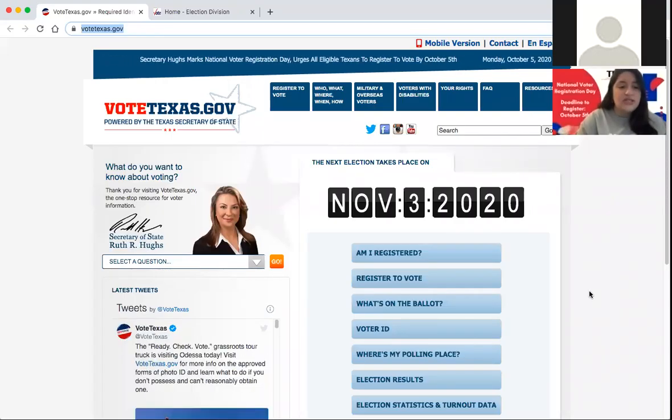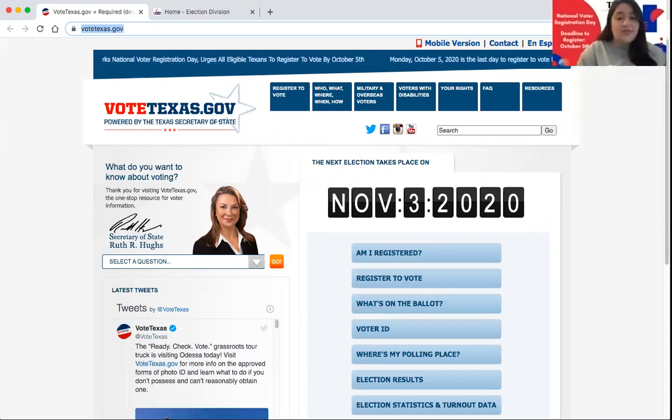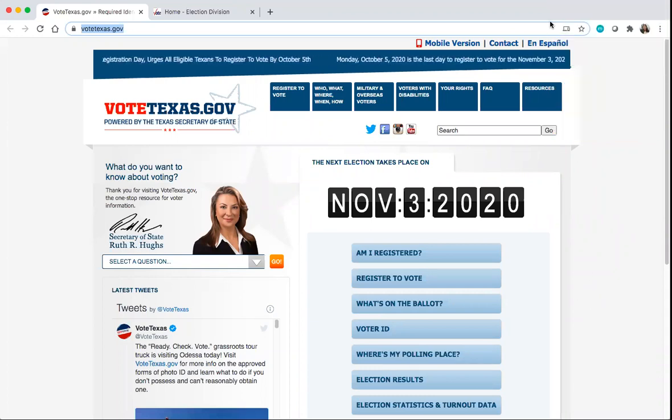All right, so this is the main page that you're going to go to. I know that there's a number of different places that actually share the same information, but this is because you can do so much on this site. I want to show you guys specifically this. So this is the votetexas.gov site by the Texas Secretary of State, and there are two main things that you can do on this site.